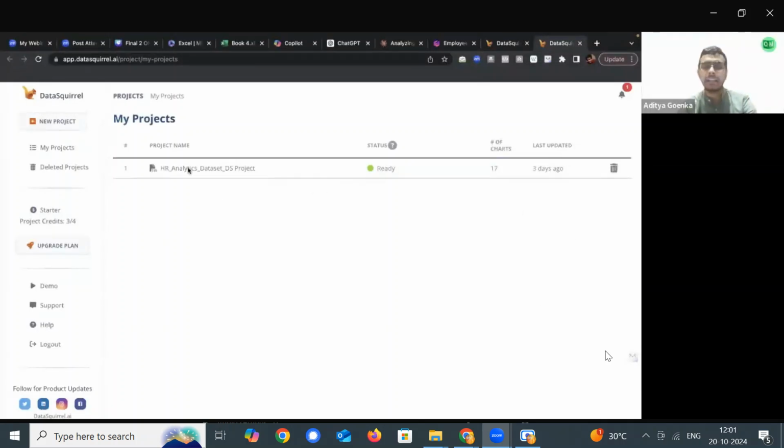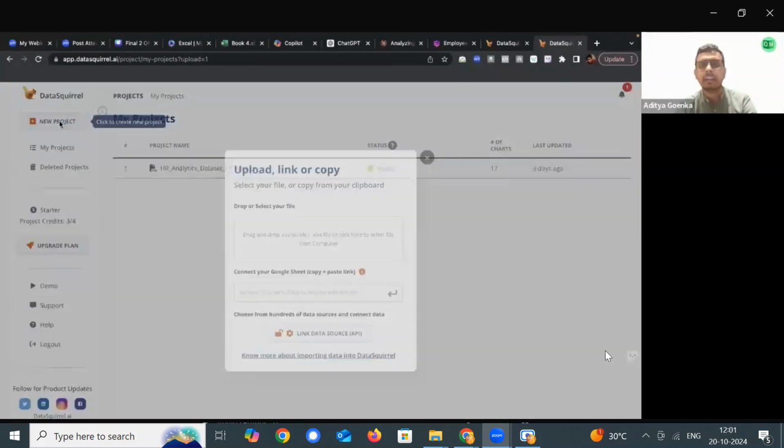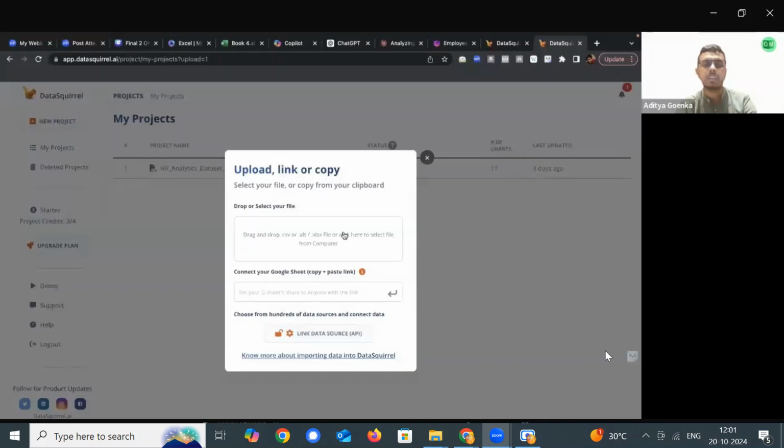Over here, I will get a button like this. Once I have created an account, I will get a button like new project. Okay, let me click on new project. Once I click on new project, I will get two options like this. Guys, anyone over here who works on Google Sheets in their office instead of Microsoft Excel? Anyone like that?